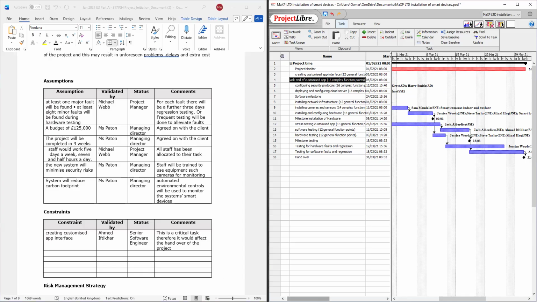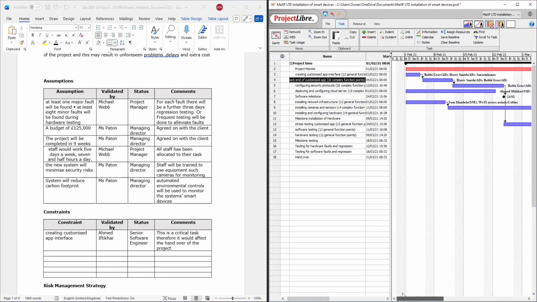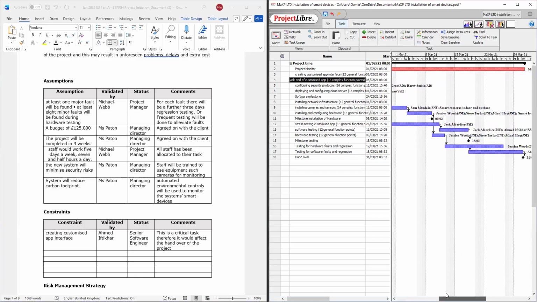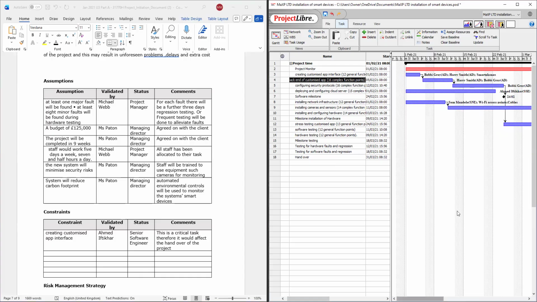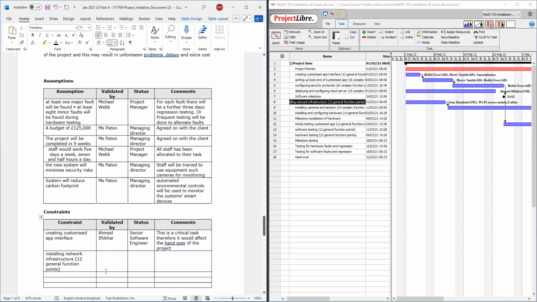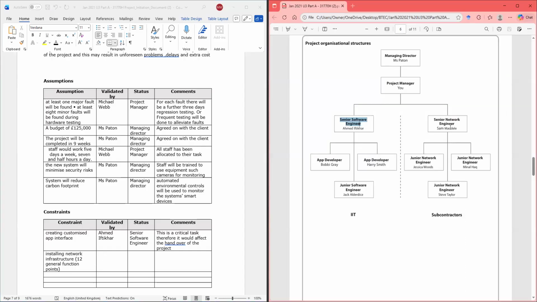Okay, other things that might be an impact would be this one here: installation of network infrastructure. And this would be Mr. Let's go to the project structure. Senior engineer, Sam Mandele, and he is senior network engineer.